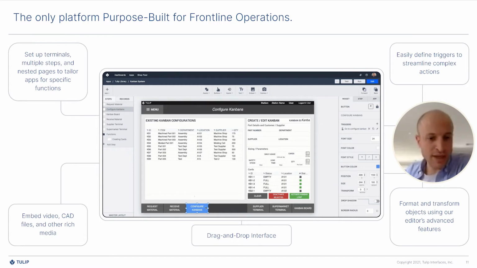These are very multimedia-rich apps. You can embed videos, CAD files, images, PDFs, whatever it is, you can embed them within your Tulip apps. It's all done in a drag and drop interface, so there's no coding involved whatsoever. It's all just selecting from the drop-downs and designing the interface the way you like.